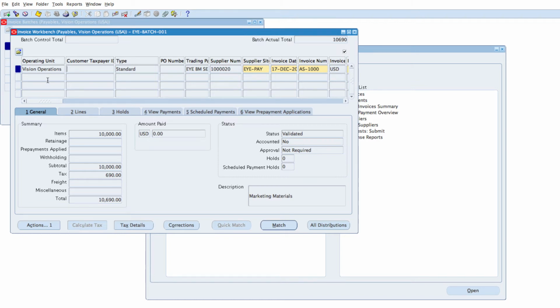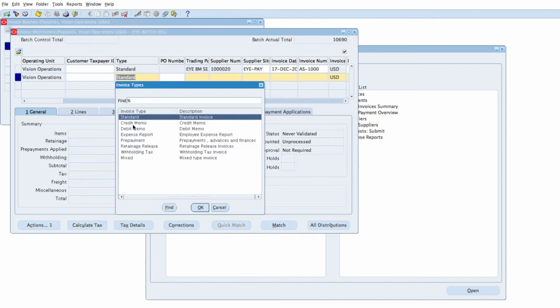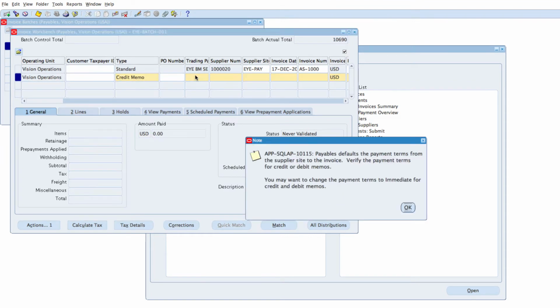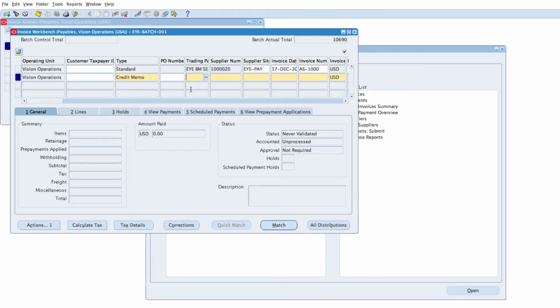So I'm going to go to the next line, and the type is going to be credit memo. Trading partner. So payable default the payment terms from supplier side to the invoice and verify the payment terms for credit and debit memos. So you may want to change the terms to immediate for credit and debit memos, and that should allow us to take the credit and debit memos immediately. So click on OK. Shift F5 to copy same supplier.